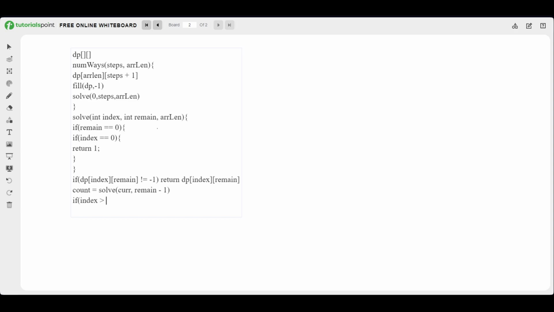Then I'll check that if index is greater than 0, I can again do that count plus equal to solve. So if the index is greater than 0, basically I can move to the previous index. Here it should be index, not the current, it should be index. What I'll be doing, I'll be just simply doing index -1 and then remaining -1.